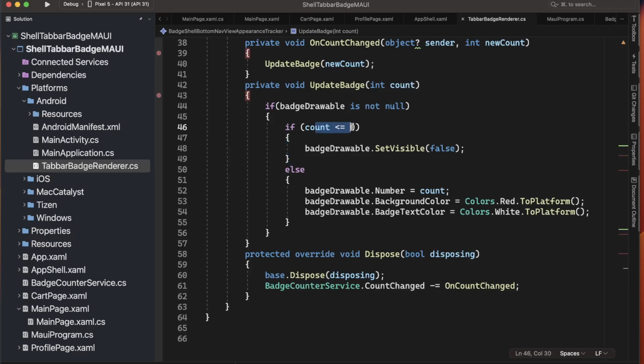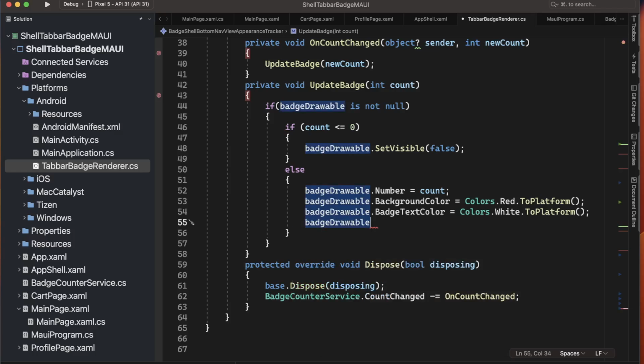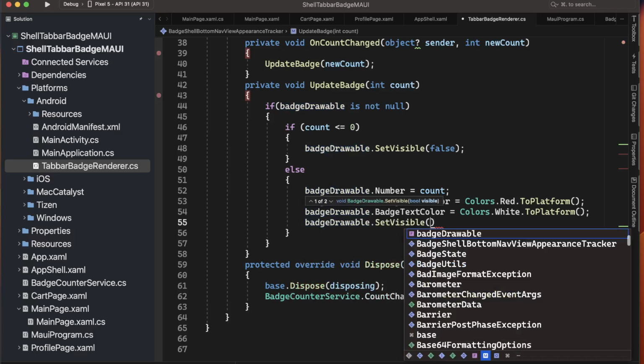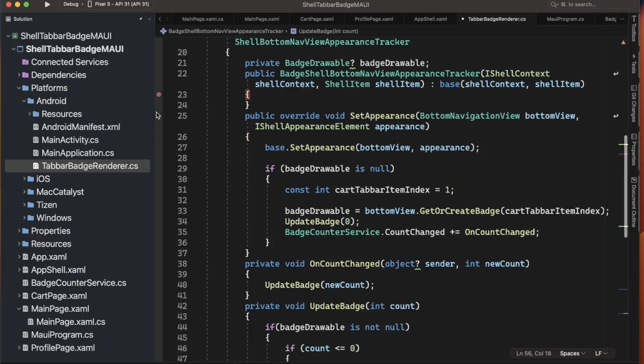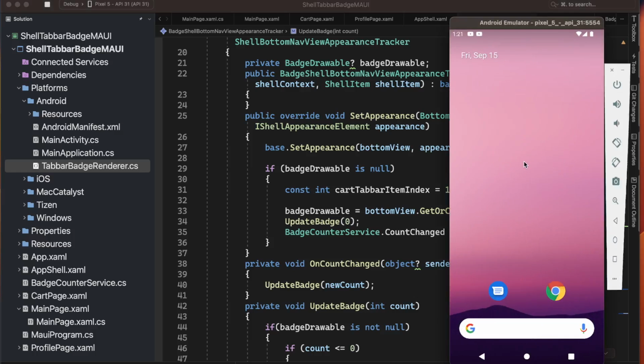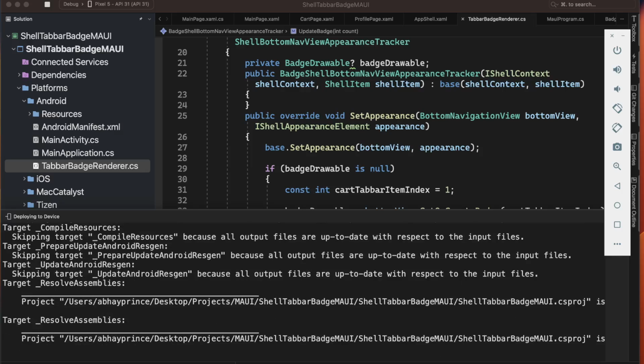So if the count was less than or equal to 0, that is the default. First time the count is 0, we are saying that this should not be visible. After that we increased the value, then it came to this one, we modified everything, but we did not change the visibility. So here we'll say set visible true. So that was the missing piece. Save everything. Now I don't think we need these breakpoints, so let's remove all of them. Remove, let's run it. It should work this time.